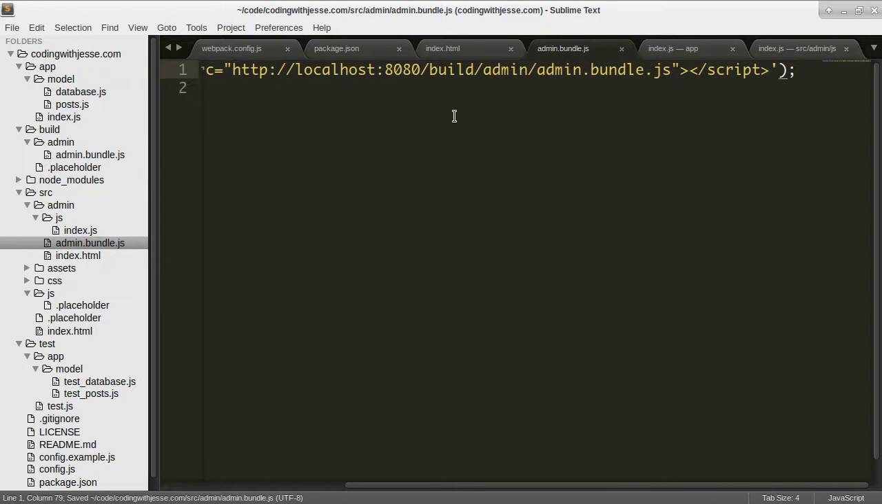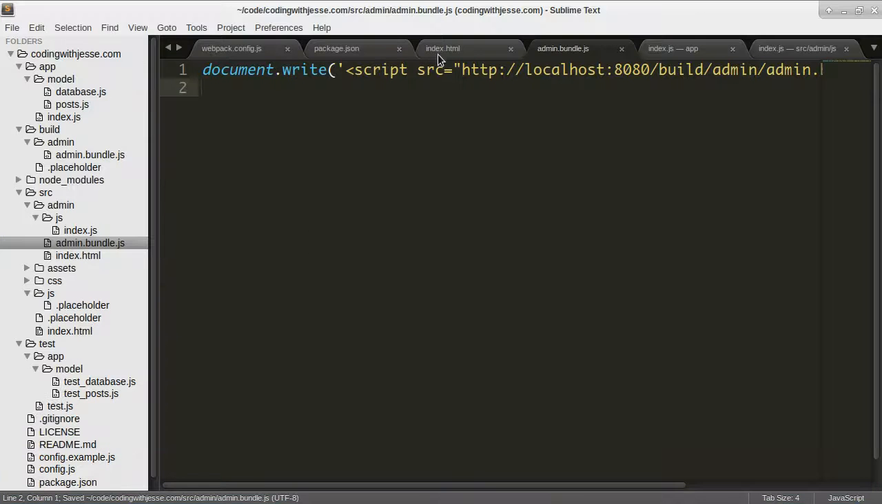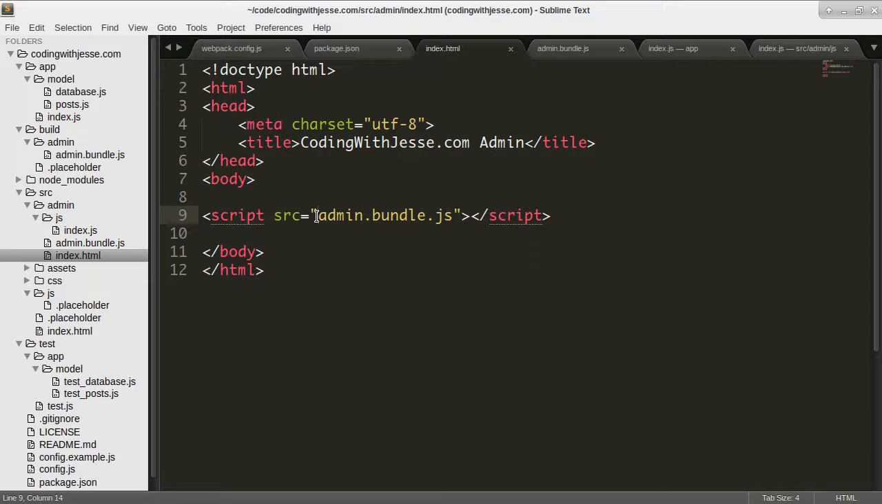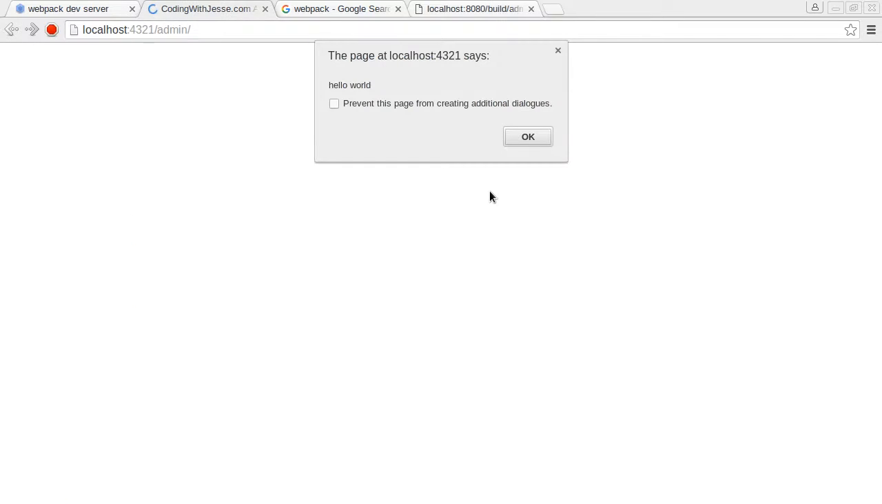So I'll paste that in. Did I get that right? No, it's close, but not exact. Okay. And then in my admin, I'm not going to... Oh, no, that's right. So in production, this will pull in the build file. In development, it's going to do that document.write. So let's see if that works. It says hello world, which is encouraging.